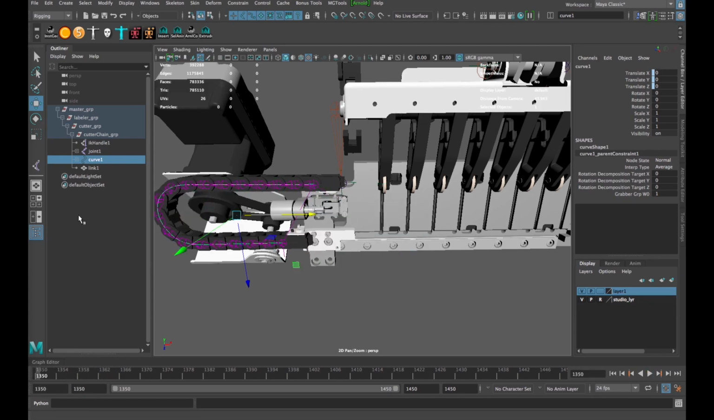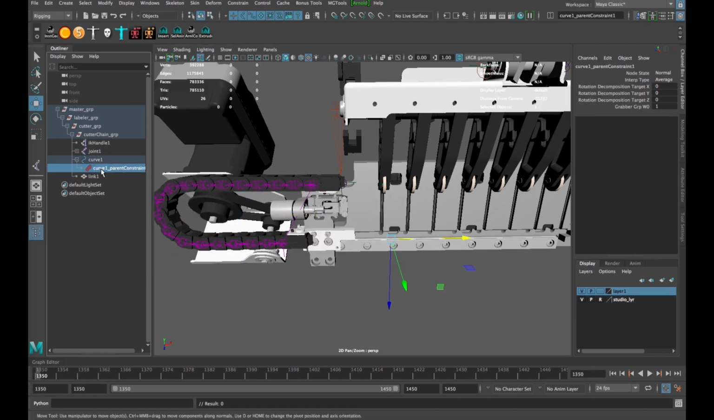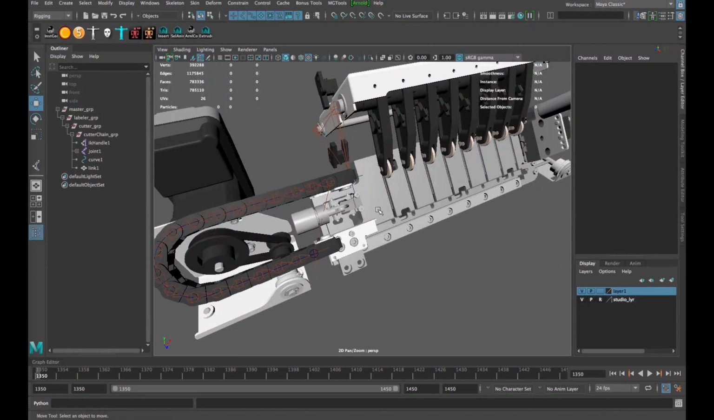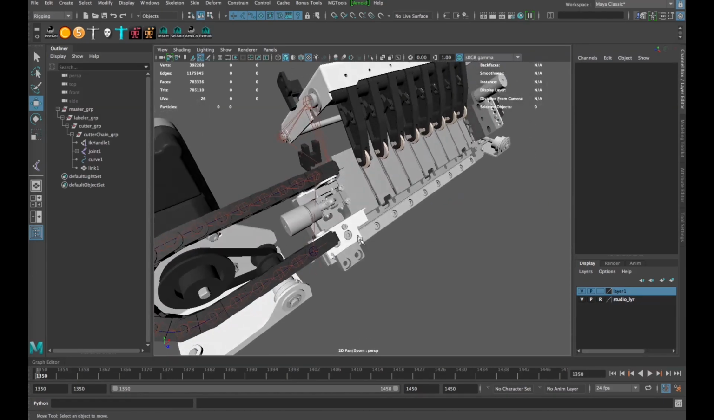But a way to work around that, I'm going to delete this parent. A way to work around that is to use driven keys instead of a parent, because this grabber object just slides back and forth. It's just going from point A to point B and back to point A. It's easy to just set up 2 keyframes and a driven key, and then Maya will take care of the rest.